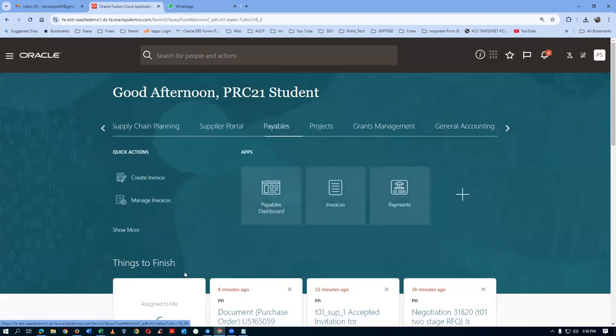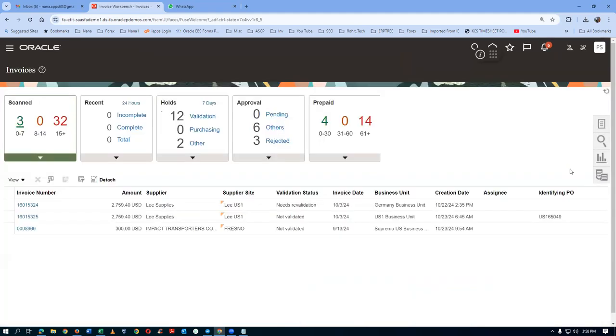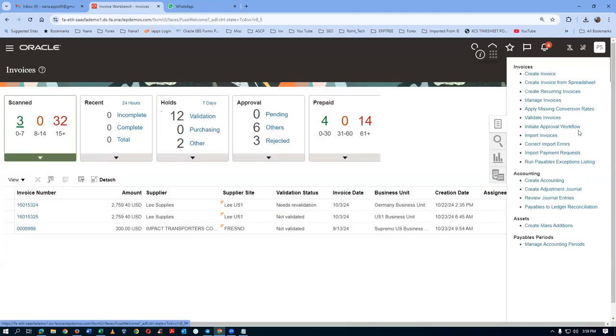Go to the payables and then go to the invoice, and there is create invoice actually. Click on it. Go to create invoice. You're now creating an invoice for this. Click on it. So we are going to obtain the distribution first of all based upon the results we have made. And then afterwards, we'll validate the invoice and then we'll make a payment. So go to create invoice.